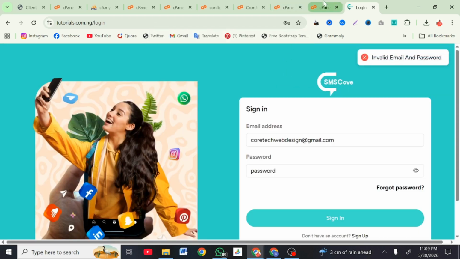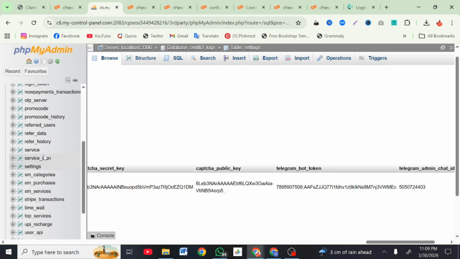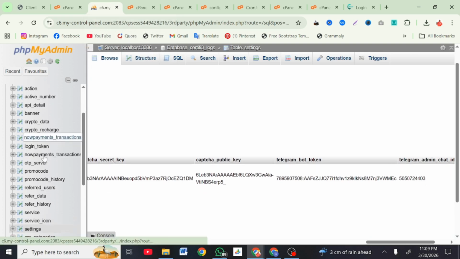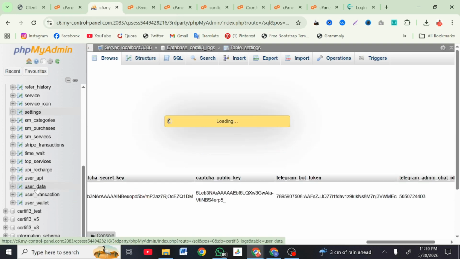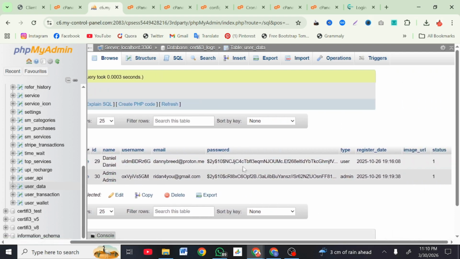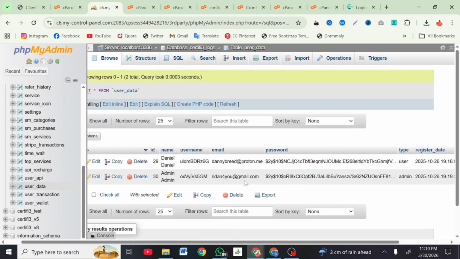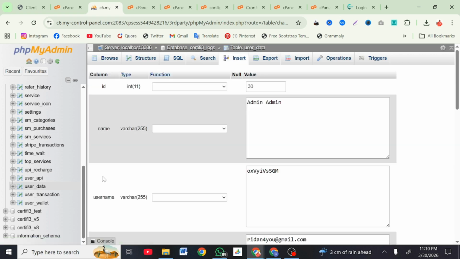Did I miss that admin and password thing? Anyway, if it bugs you too much, just come back to this end and change it yourself. So look for user data. Okay, so this is the admin details. Just copy the admin and change it to yours. Click on edit. Let me show you how to do that.